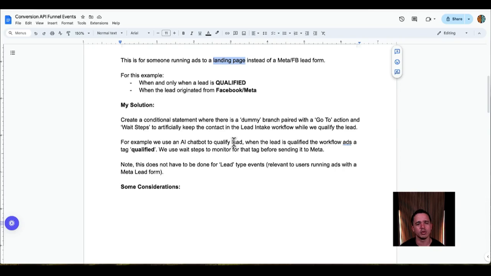So we want to send a message back to Meta when and only when a lead is qualified. You set that criteria. We also only want to send that message back to Meta when a lead originated from Facebook and Meta. What do I mean by that? Sometimes we have leads coming in from different channels, so attribution is very important. What if that lead came in from organic channels? Do we want to send that event to Meta? Maybe we don't, but in this scenario, we don't.